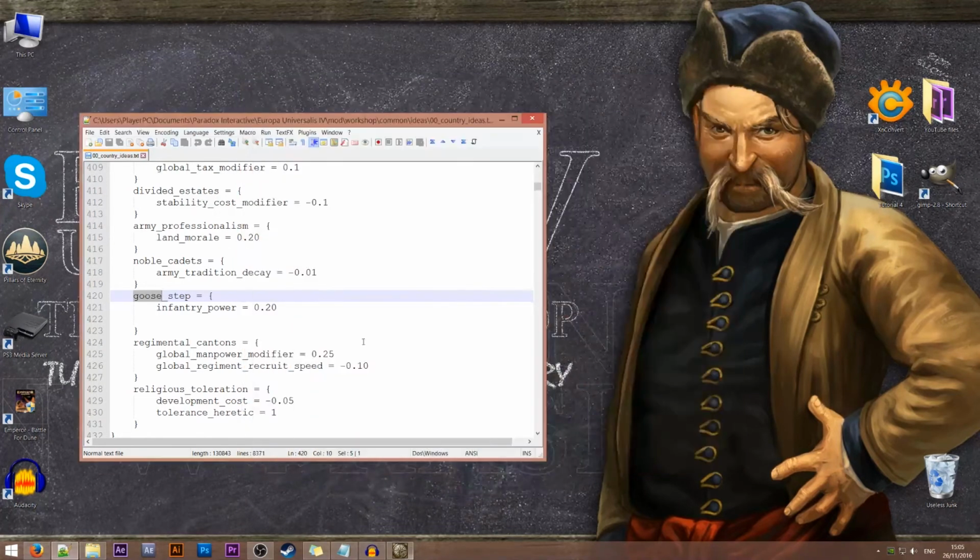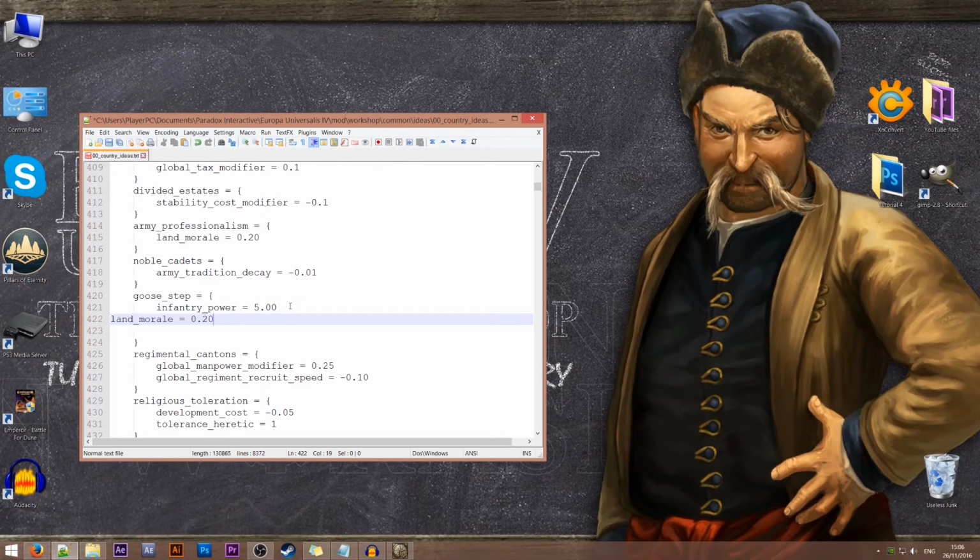All right. I want to play around with these values. I think that infantry power 20% is not enough for our Prussian Space Marines. So let's give them 500% infantry power. And I also want to give them some land morale. Obviously our Space Marines will have very high morale.